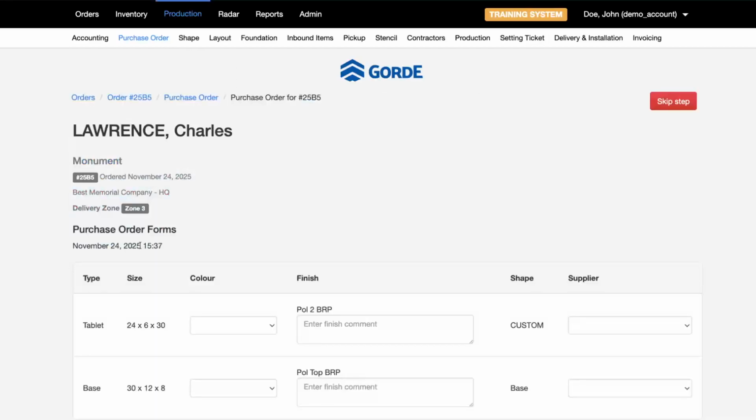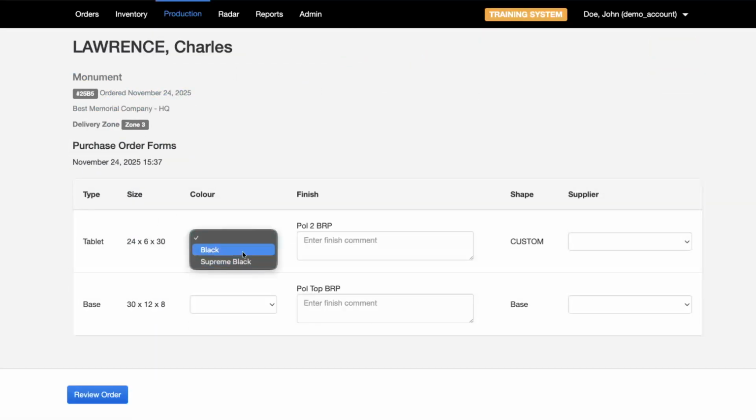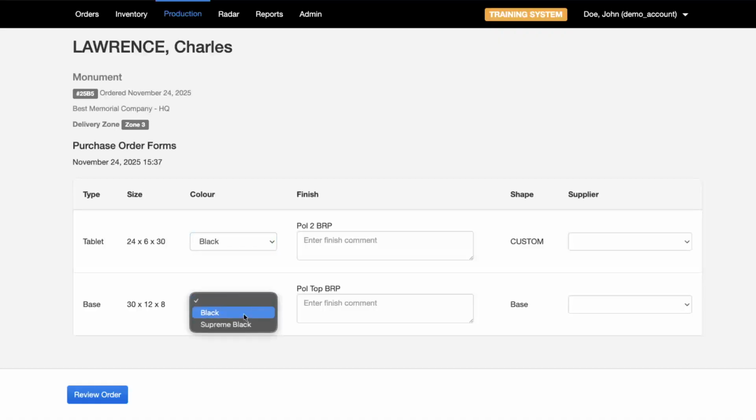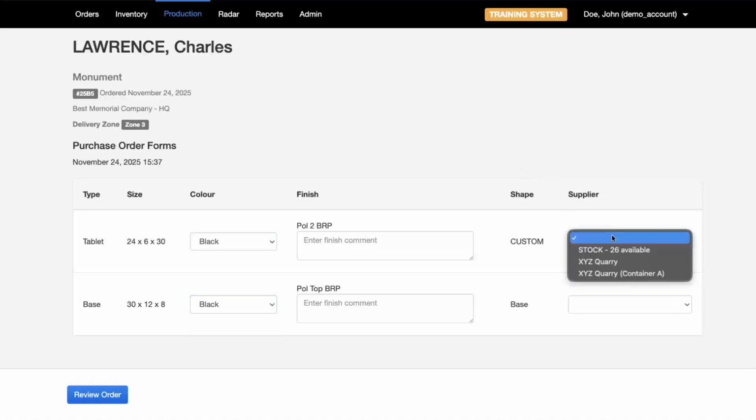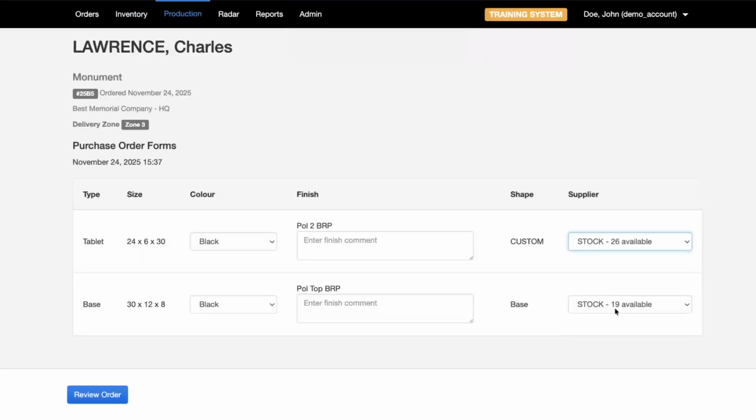And so we're going to go here. We'll select the color. These will be the colors that we're selecting from the quarries. And we could order from stock. How about we do this? We'll order the tablet from stock and we'll order the base from the quarry. So just to mix it up.